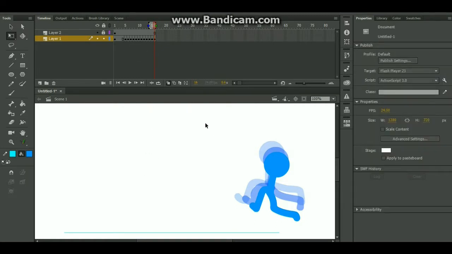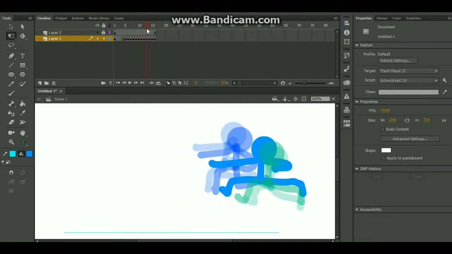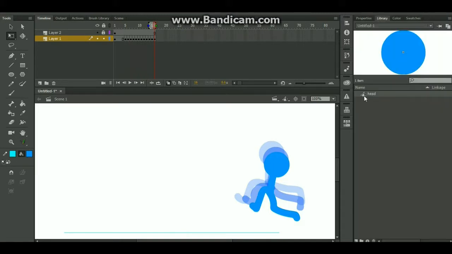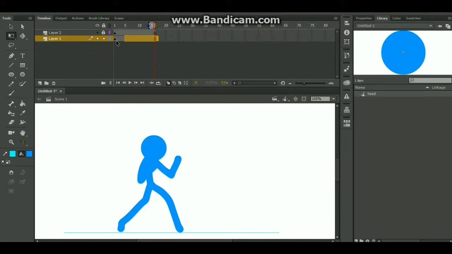So, next tip is the new motion editor. Let's get started. So, make sure to convert anything on the stage you want to a graphic. Now, let's delete all the body parts.